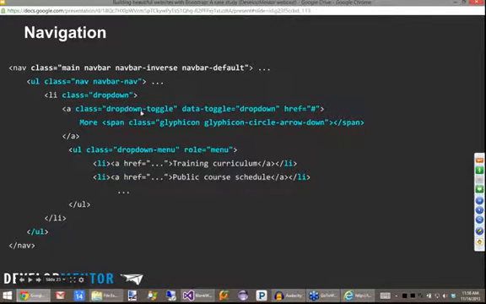So that's this link. And then here's more. And then here we're saying glyph icon. This is the images. And we're saying glyph icon circle arrow down. So that's a little down arrow. And this is just one of those fonts that stands in for an image. And then once you click that, here's the actual drop down that we're opening, this drop down menu. Okay.